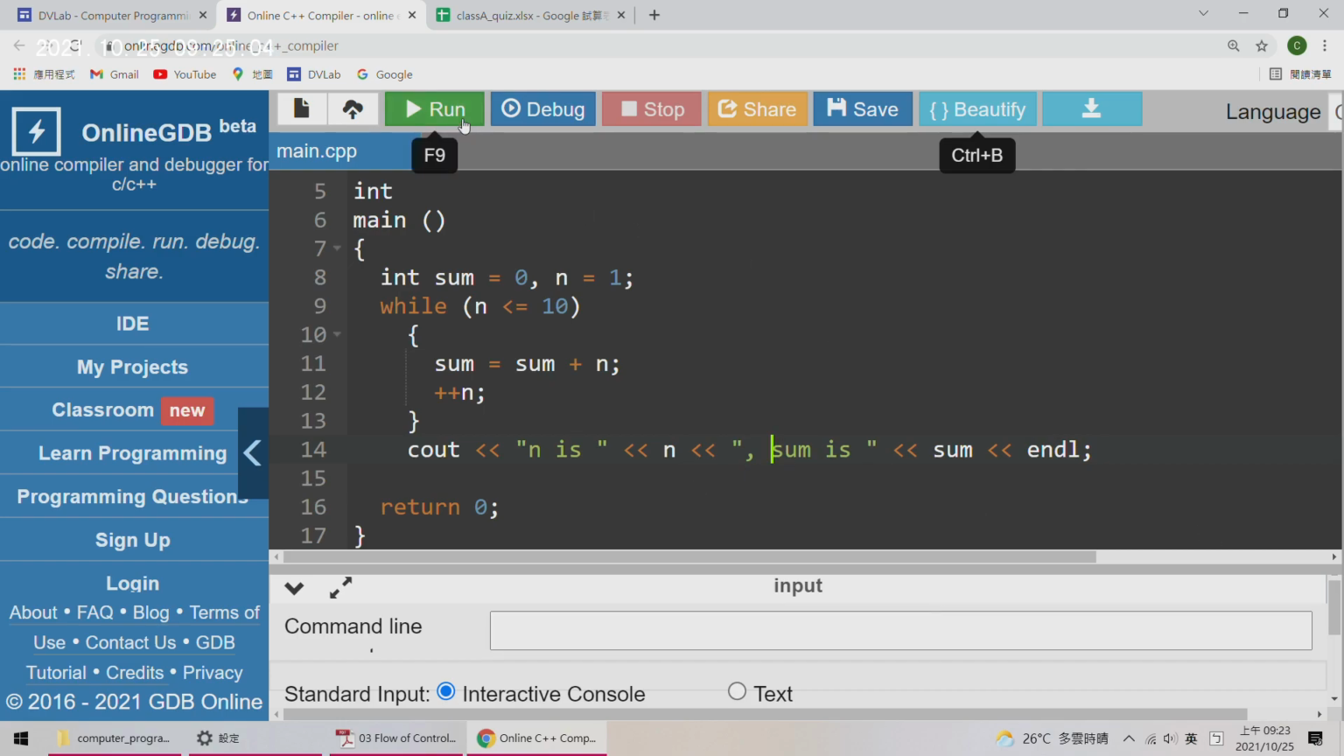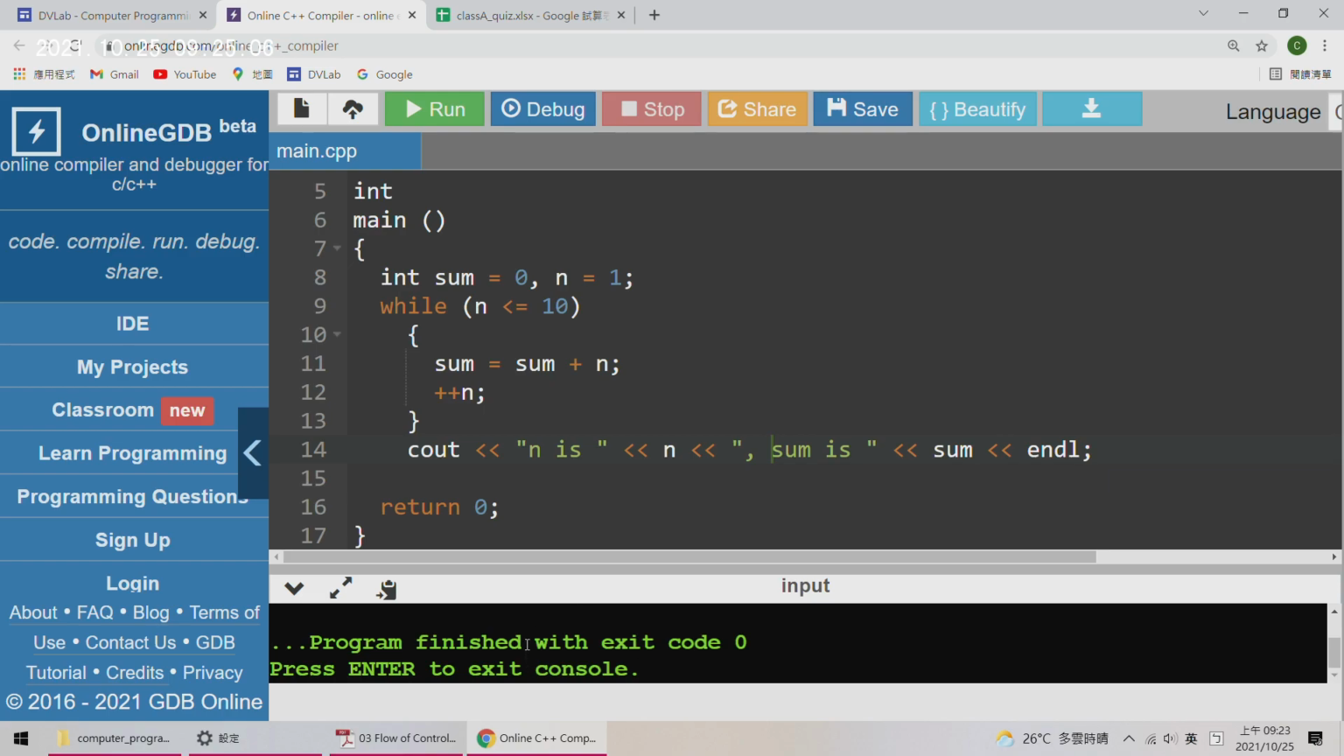And let's compile this program and see the output. First, I declare two variables. The initial value of sum is 0, and the initial value of n is 1. And there is a while loop. Inside the parentheses, we check whether n is less than or equal to 10.